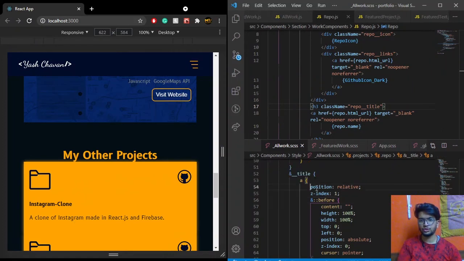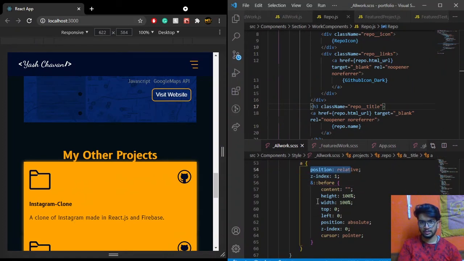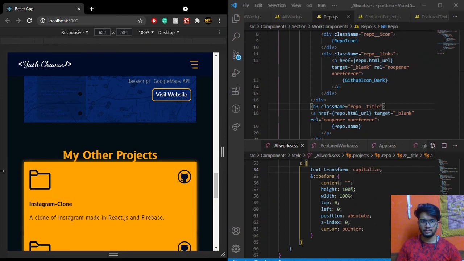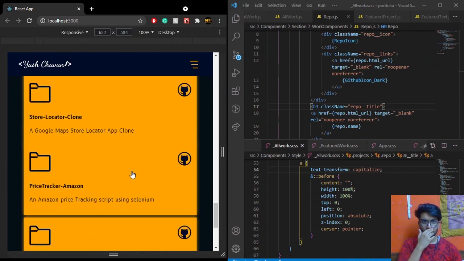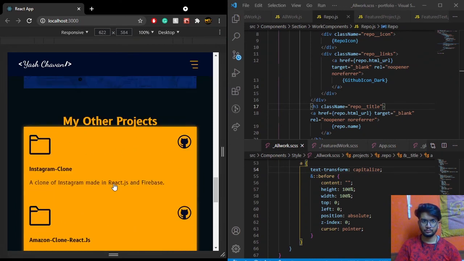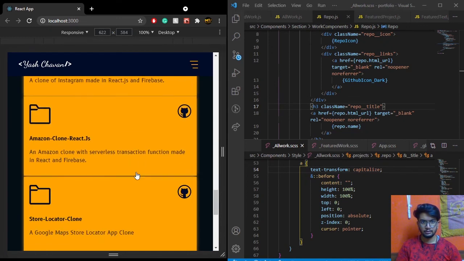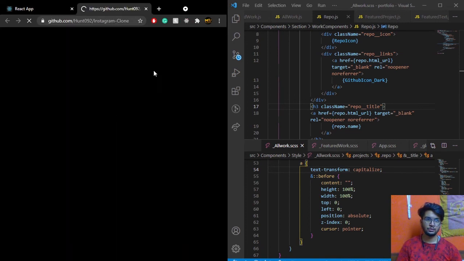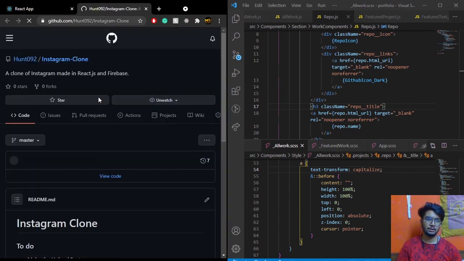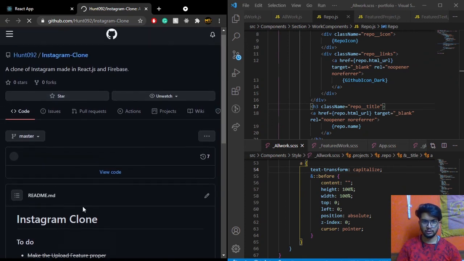Oh yeah, I've given the position relative, which will limit this. So I shouldn't be doing this. Rather, I just want to add a capitalization. This is not for this one, this is for something else, I guess. I wanted to capitalize it because some of my project names are not named properly. And as you can see, now the whole thing is easily clickable. So if I click anywhere, for example my Instagram clone, you just go to my GitHub repo for that particular project, and you can just look at the code.